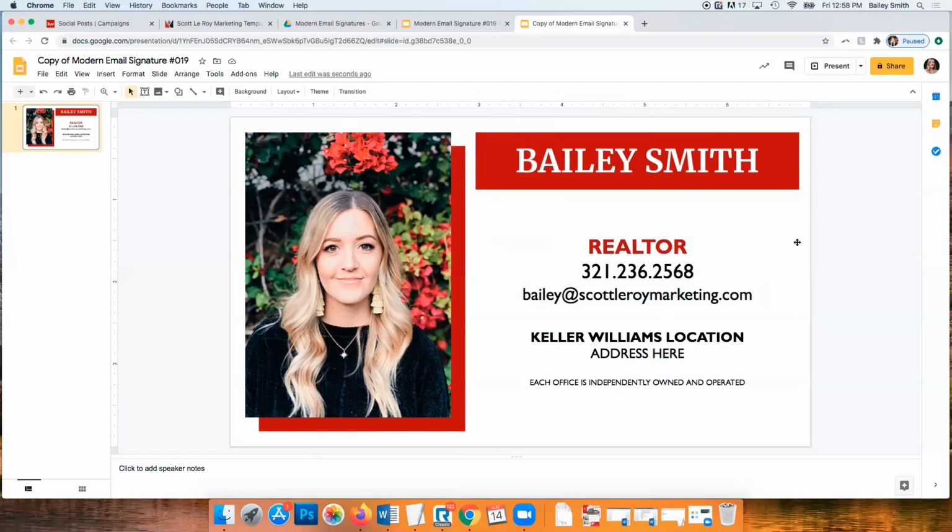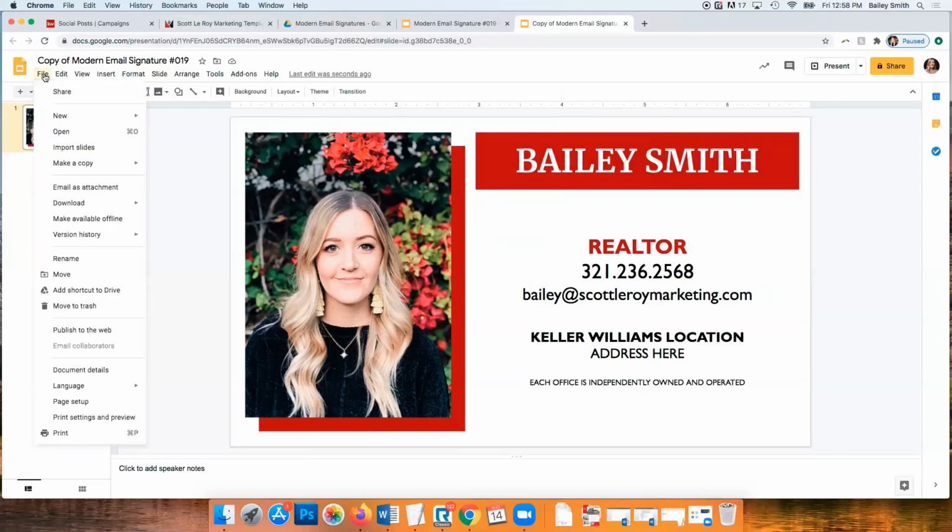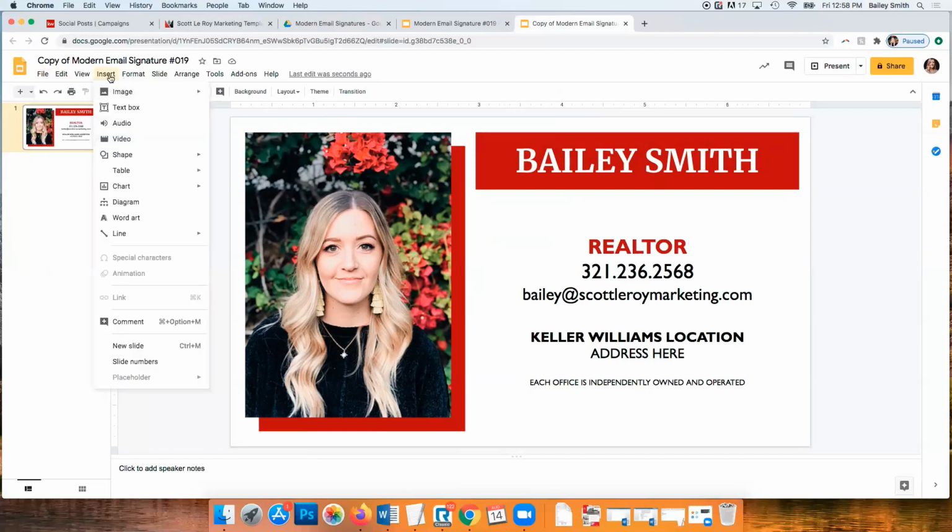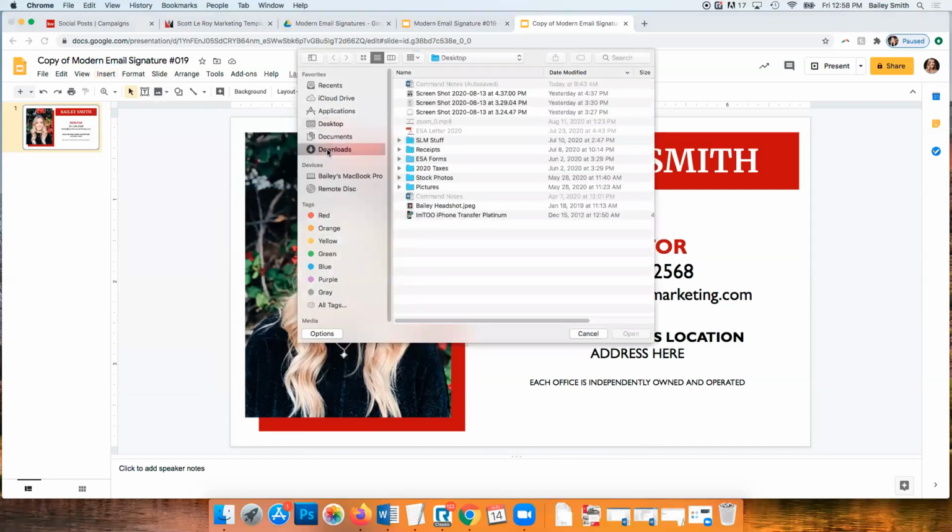If I wanted to add in a logo to this signature, I would go up here to the top, Insert, and then Image. And I can upload from computer. I should have some logos saved in here somewhere.